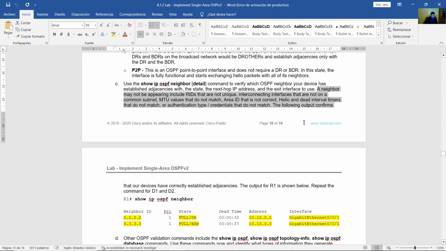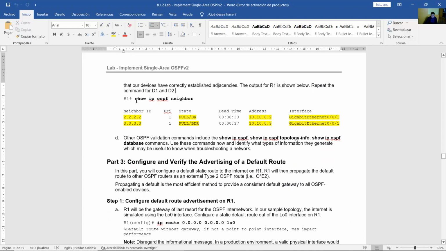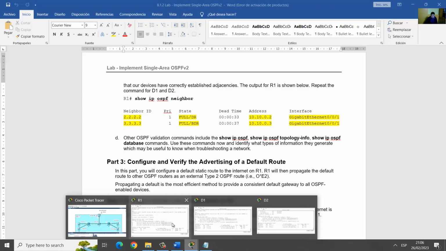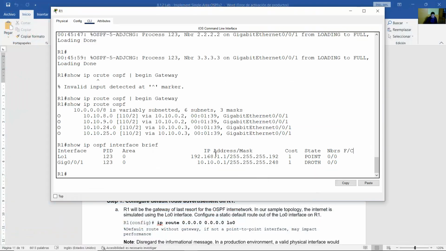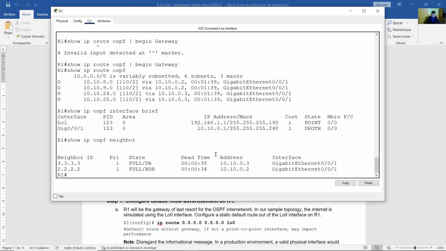The following outputs confirm that our devices have correctly established adjacencies. The output for R1 is shown below. Repeat the command for D1 and D2. Show ip ospf neighbor on R1. Enter.